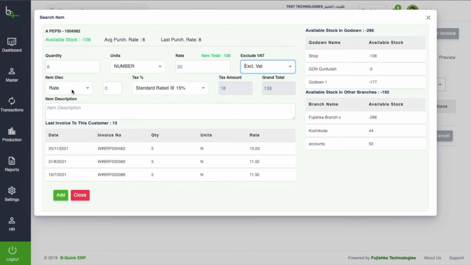Here the user can provide an item discount. There are two options, rate and percentage. Next we have item description, in which the user can fill in some description about the item. Now here the user can see the last invoice to this customer. The details of the last three invoices of this customer will be available here.